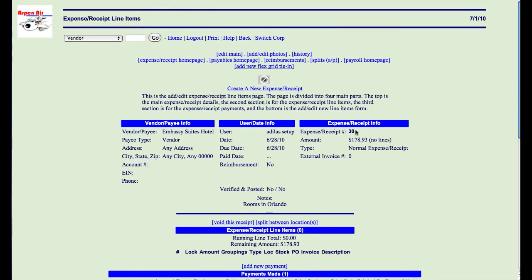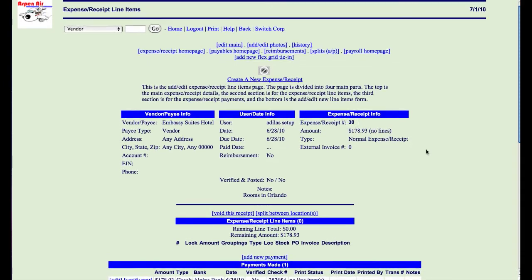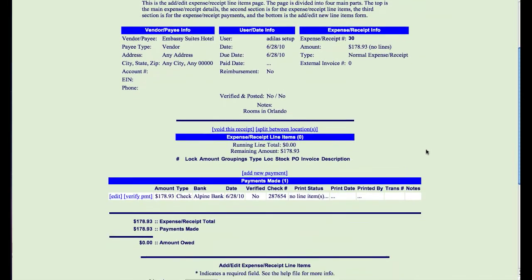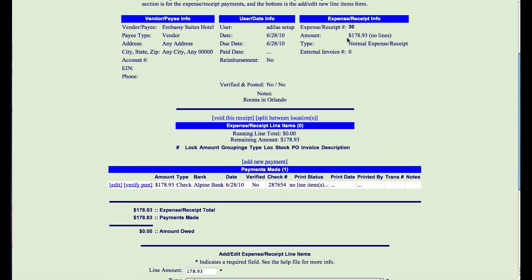So now I have expense receipt number 30. I'm going to write that number in a square box on the actual invoice I received from Embassy Suites. And then I'm going to scroll down. Right now I have a disconnect between the 178.93 and the running line items right here, currently 0.